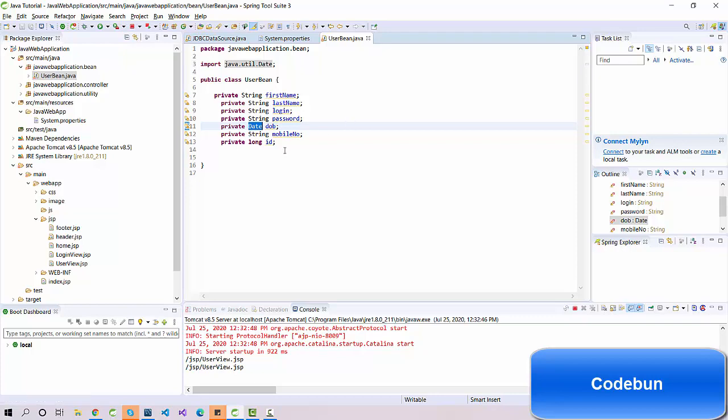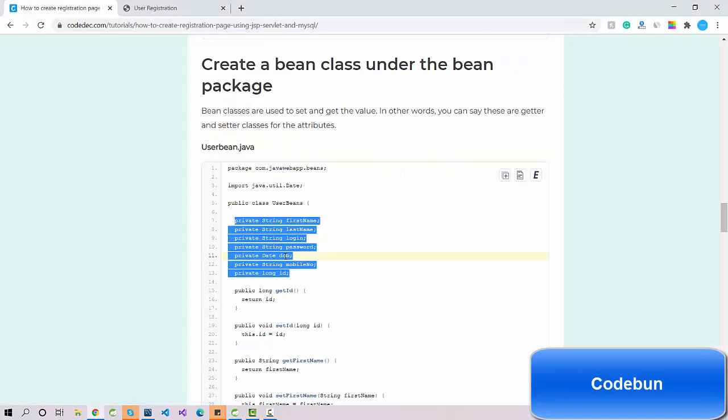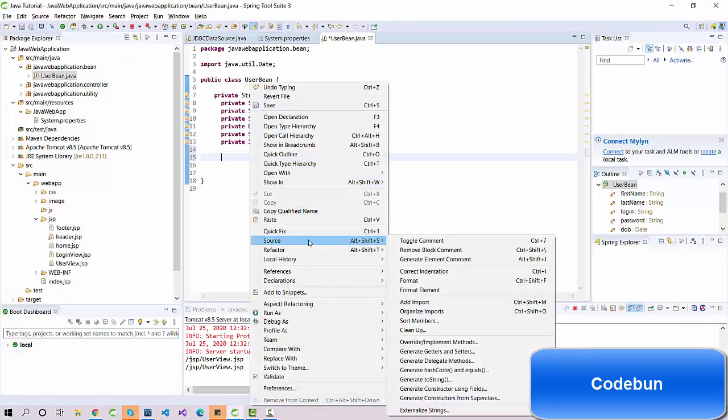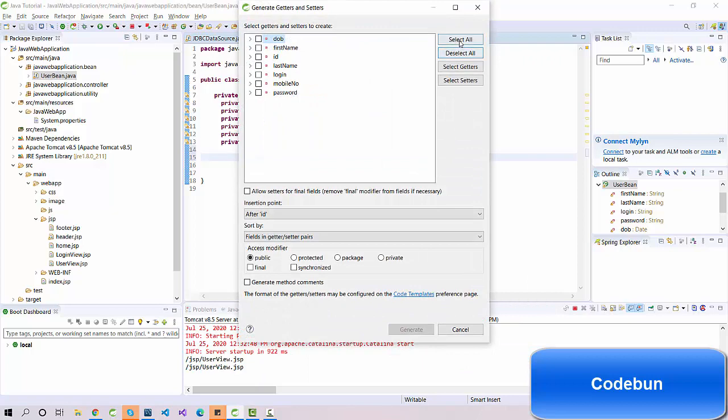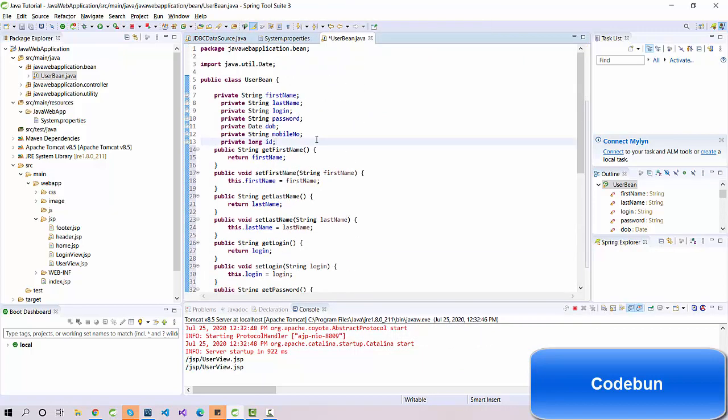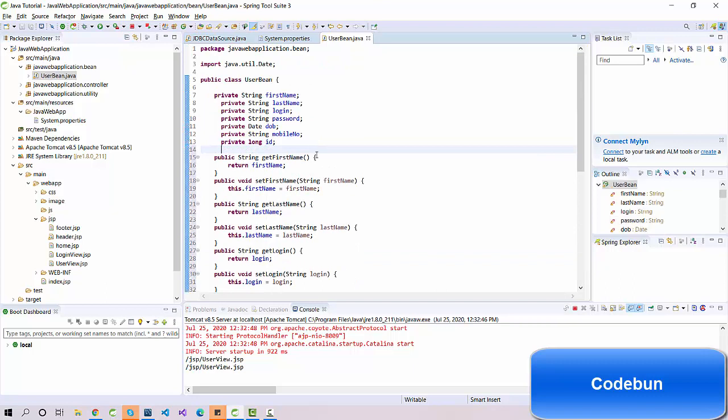Now we need to create getters and setters. You can directly copy this code, or I can just right click here, go to Source and create getters and setters for these variables. You can see the option Generate Getters and Setters, I select all and create the getter and setter methods here. So whenever we call this UserBean object, it will create an object of user, and we can easily set and get the data from this UserBean.